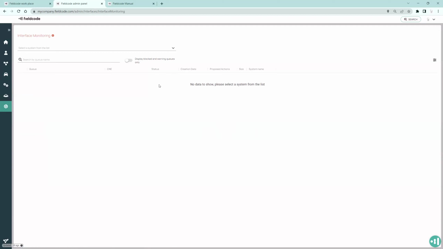I can't show you anything because I don't have any interface set up, but inside we have our queues, and inside those queues we have separate queues. Sometimes it was showing status okay, but we had rejected queues within it. So now if there's a rejected queue, it'll be warning status. If it's completely blocked or broken queues, it'll be blocked. And if it's okay, it'll be okay.